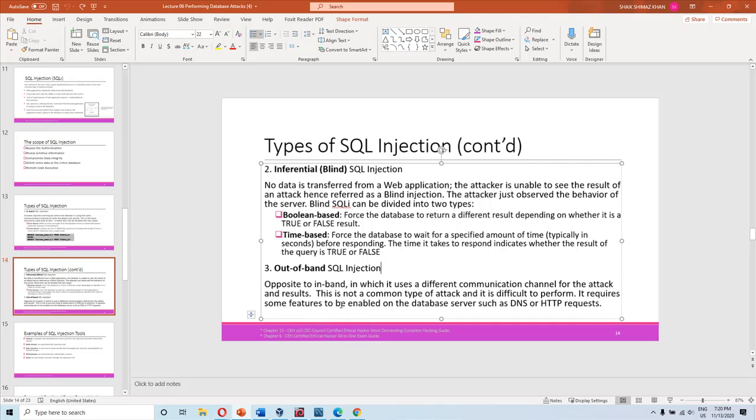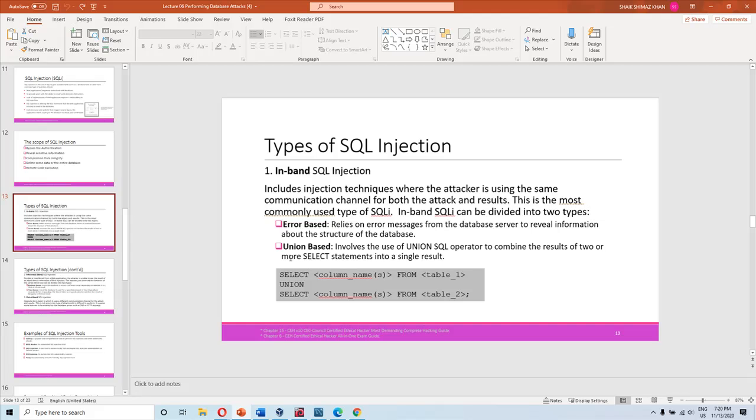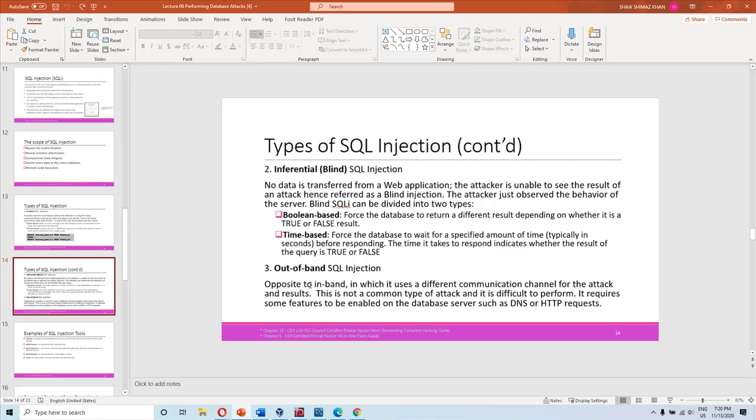The next type of SQL injection is out of band SQL injection. It is opposite to in band, which we have discussed here. In band means error based and union based. Here it uses a different communication channel for the attack and results. Let me explain what is meant by a different communication channel. This is not a common type of attack, and it is difficult to perform. It requires some features to be enabled on the database server, such as DNS or HTTP requests.